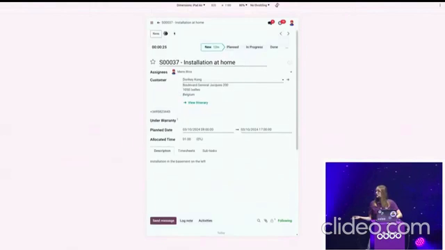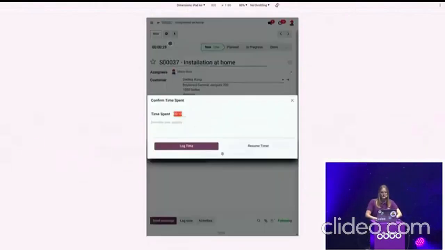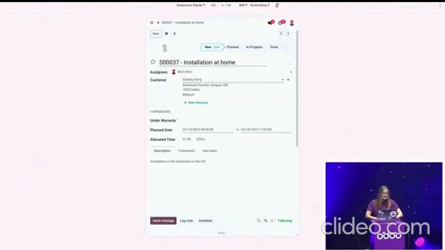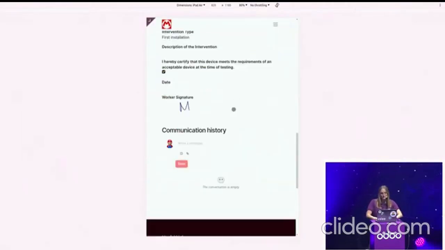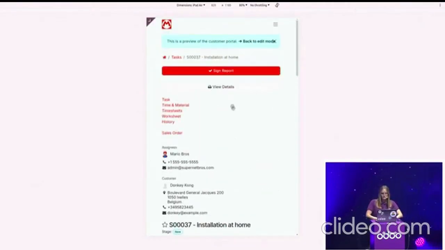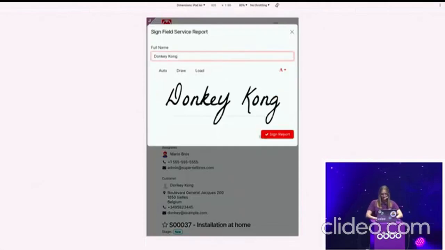And for the rest of the flow, I just have to follow the action wheel buttons. So they really just tell me, okay, now when I'm done doing the intervention, I can stop my timer, and then I can sign the report. Cool. All right. The customer agrees with all of this. We can sign the report.